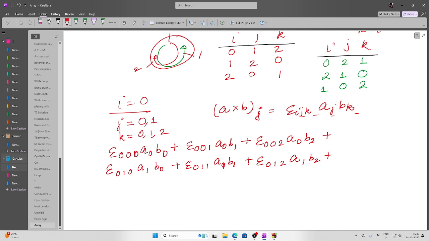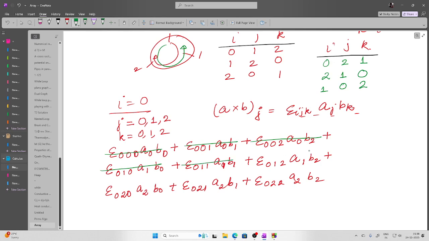So this is also over. Then comes j equal to 2. So this is epsilon 0 2 0 a2 b0, epsilon 0 2 1 a2 b1, epsilon 0 2 2 a2 b2. Now for i equal to 0, we are summing up so many terms. But the beauty is that where i becomes j or j becomes k or k becomes i, that will become 0. So this term will vanish, this term will vanish, here this will vanish, and we are left with this term.